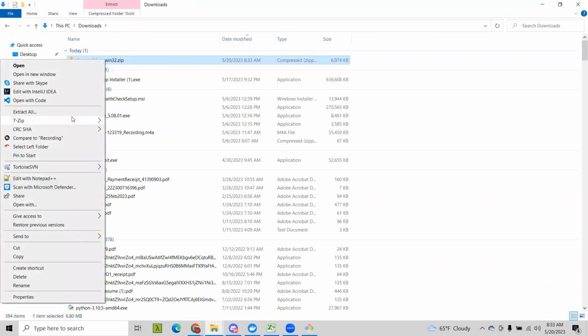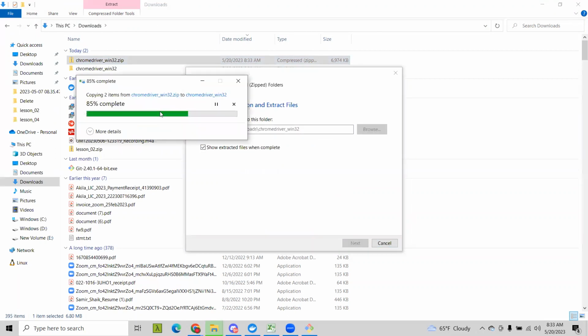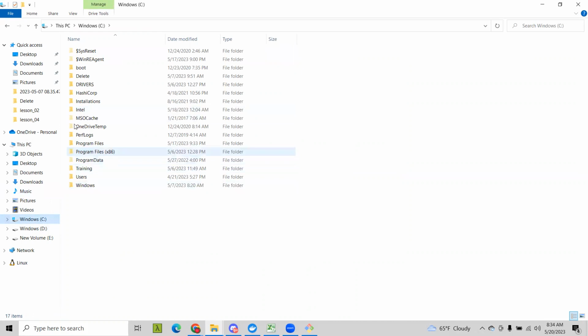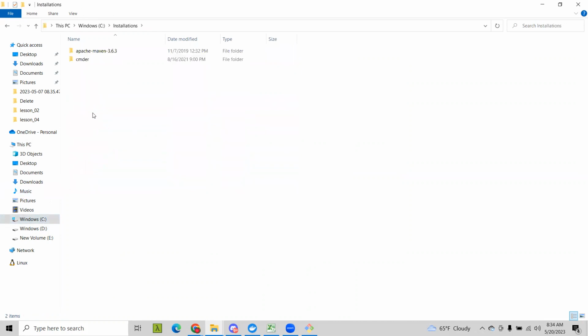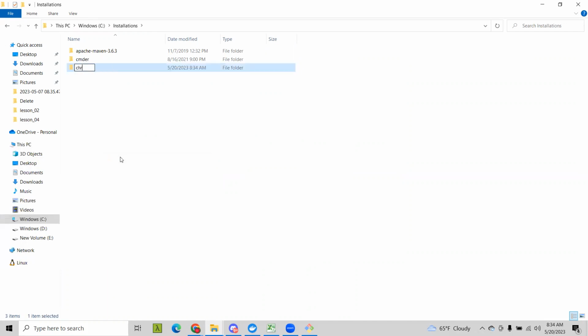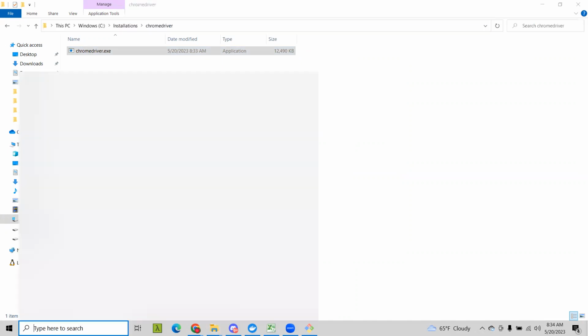So I'm just going to go here, unzip it, and I'll copy this and take it to, you can put it wherever you want. I'm going to create a folder over here called Chrome driver, put it over here, and take this path. The only thing that I'm trying to do is put it in the environment variable, the path variable.